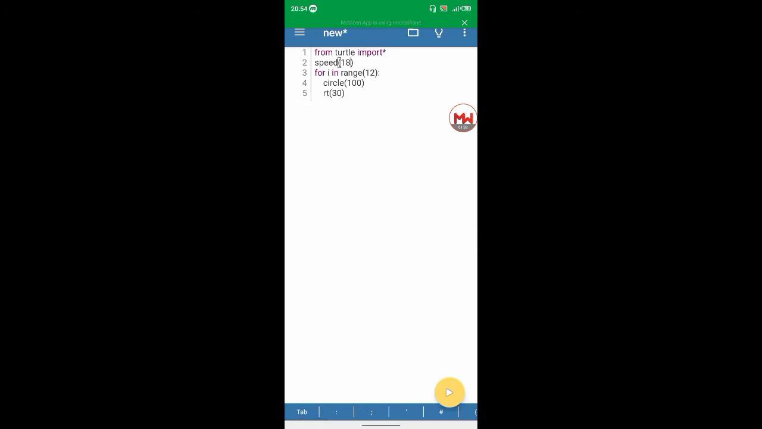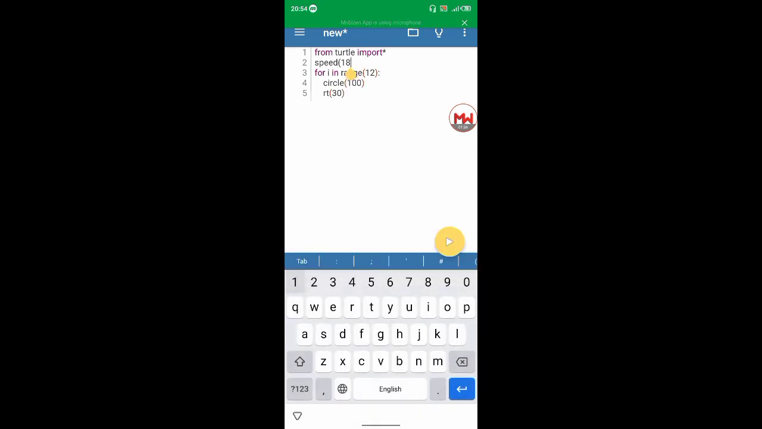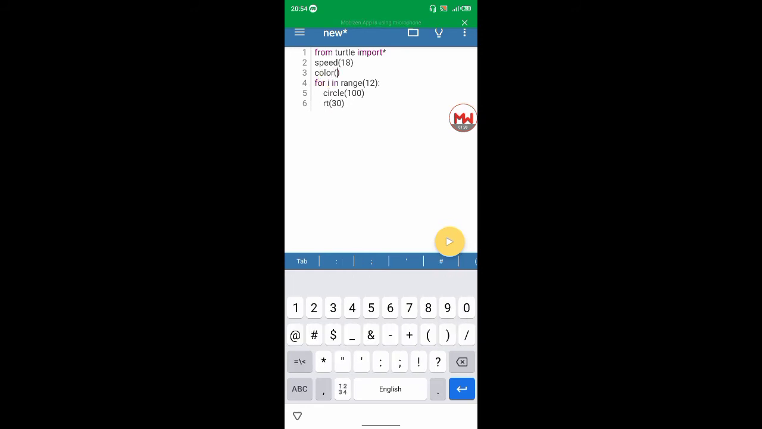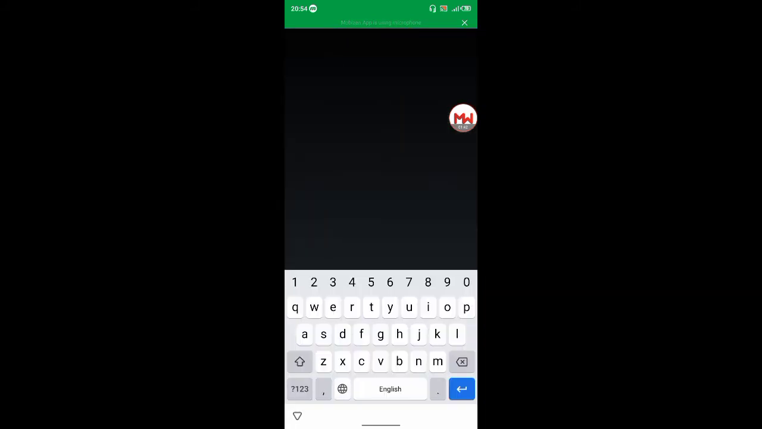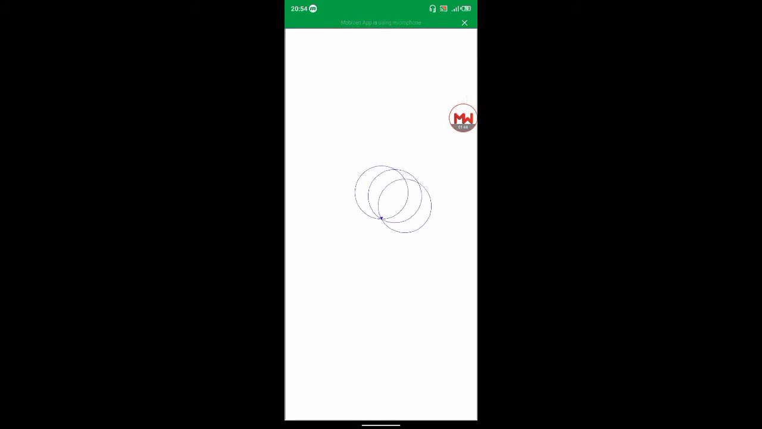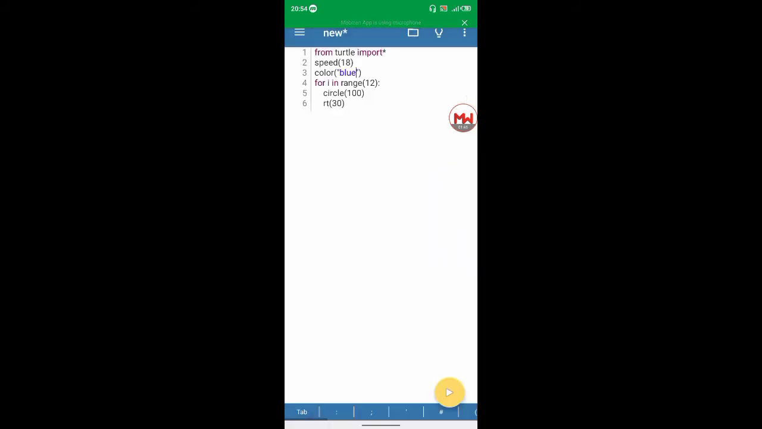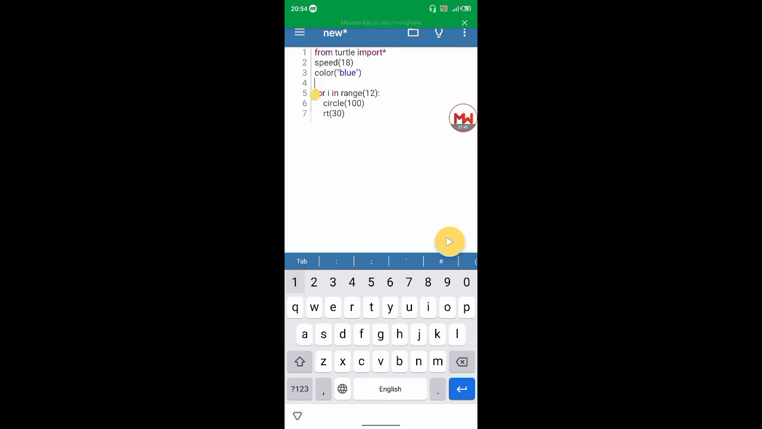So now let's change the color. We can change the color by writing color, and here the color that we want, let's write blue. So as you see, it's changed to blue, and we can change the color to red if we want, and let's see. So it worked.